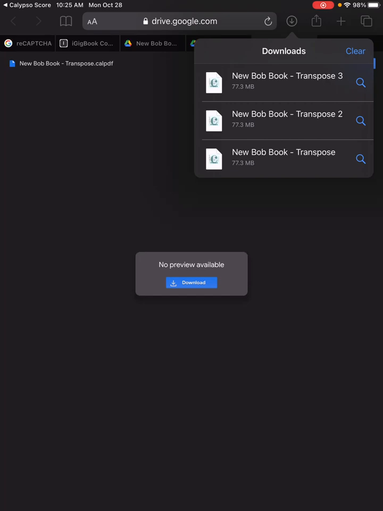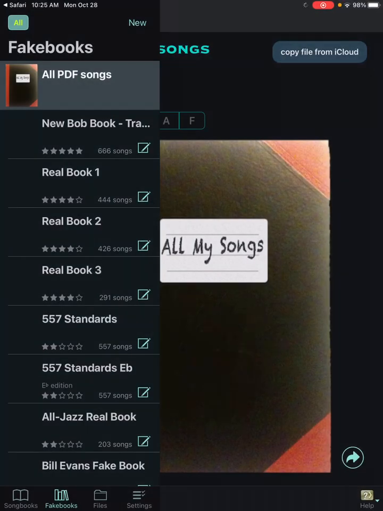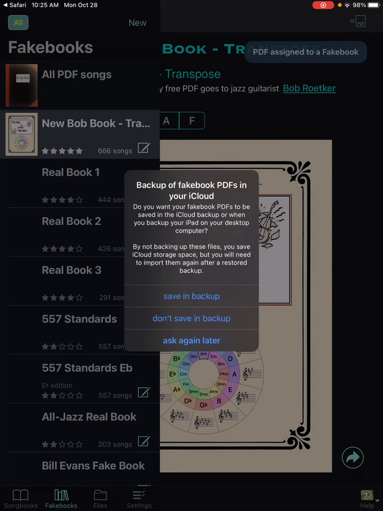So just click on, it'll look like the bottom one, New Bob Book Transpose. It won't say 2 or 3. So click on Transpose, and then it takes a moment, I believe. And then there it comes. So you want to save and backup. So click on that.